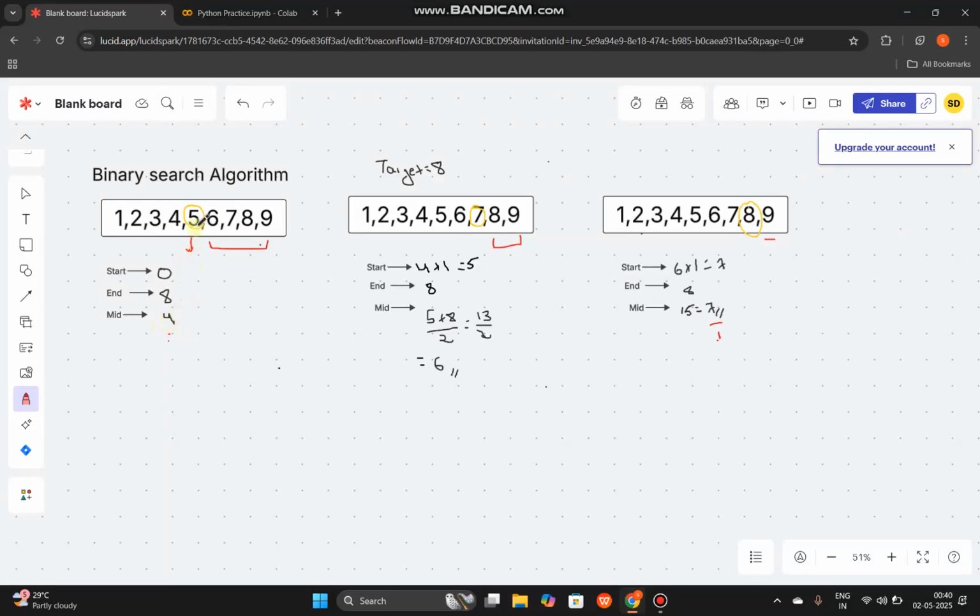If we see the fourth element in my list, which is 5, and the target is 8. The target is greater than my middle element. So here we can exclude 1 2 3 4 prior to the fifth. We can exclude this and shift my starting position to the middle element plus 1. The only remaining part of my list will be 6 7 8 9.